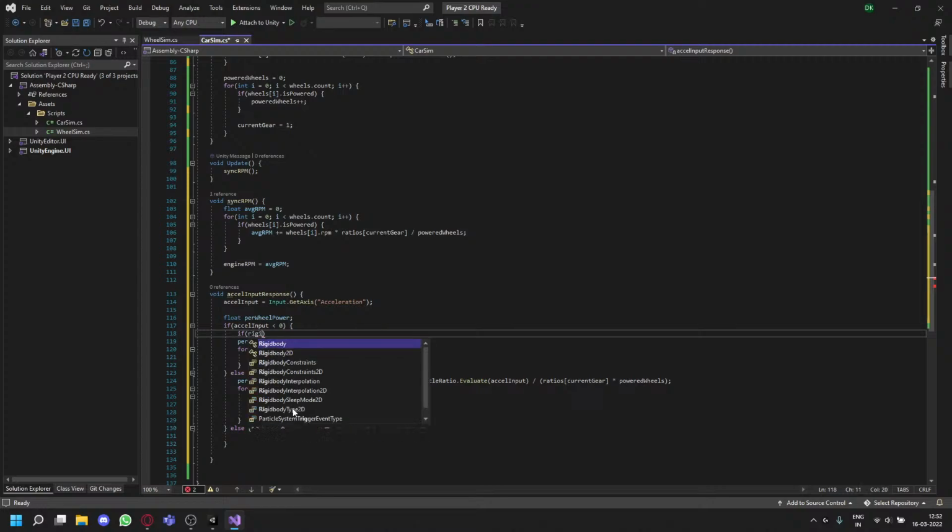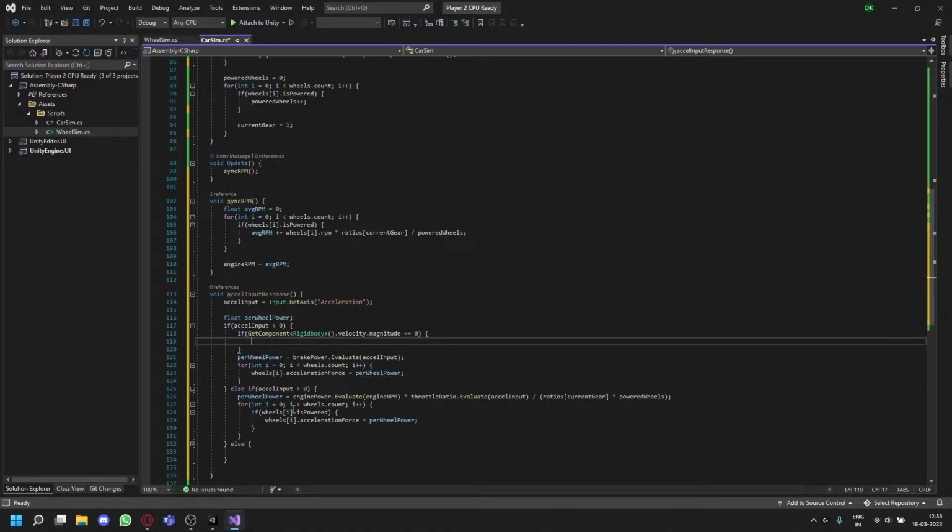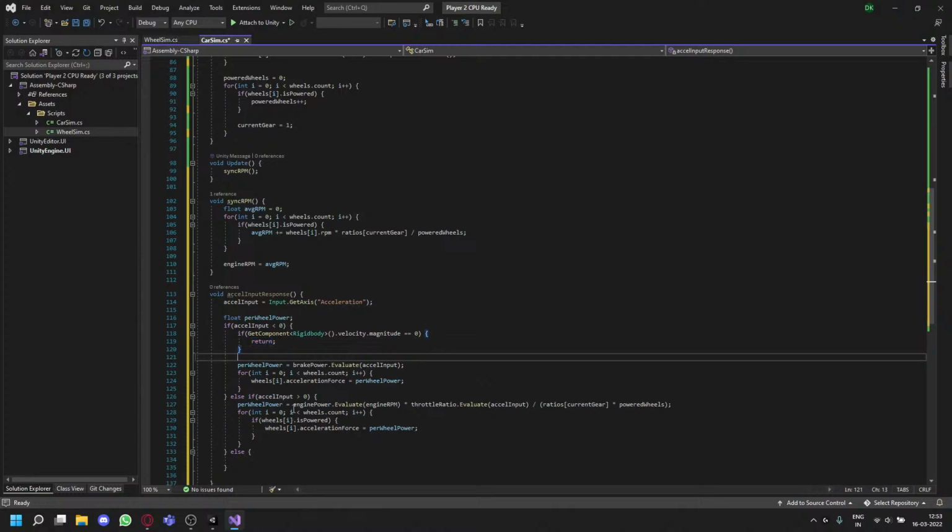Okay, so if get component rigid body dot velocity dot magnitude is equal to 0, return. Don't do anything, just skip. Okay, and the rest don't have this constraint.